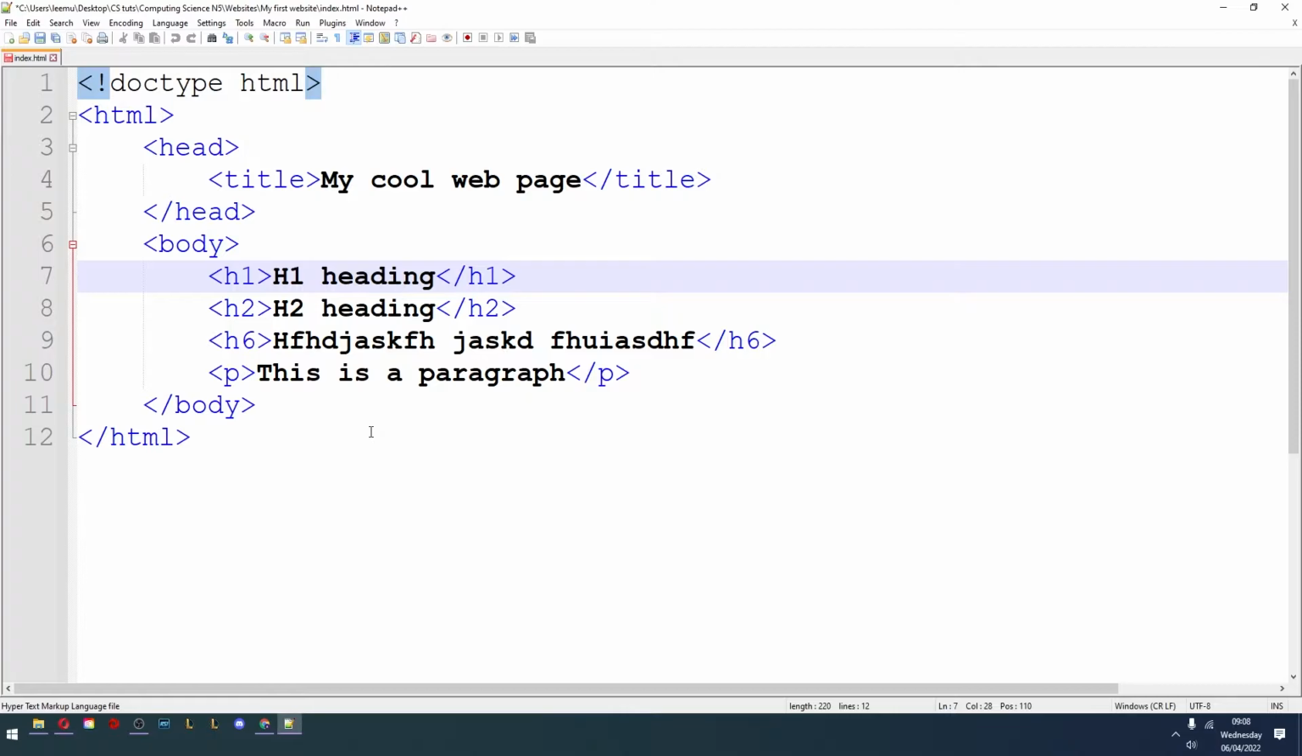Now there are 3 main ways to add styles to your HTML document. You can do inline styles, styles in the head, or you can do an external style sheet. I'm going to show you inline styles first because they're the easiest and they're probably the least recommended way, but they are essential to know. So here's how you do it.